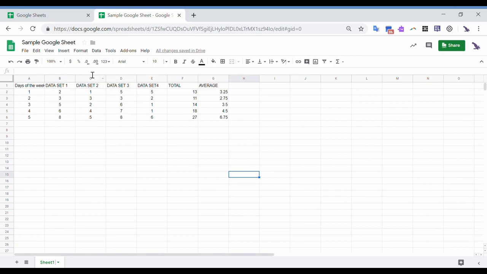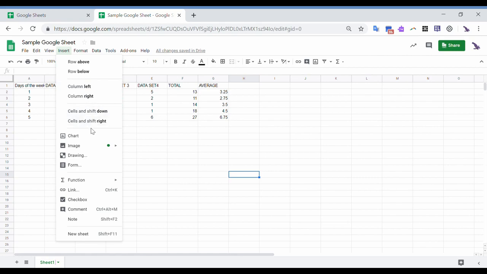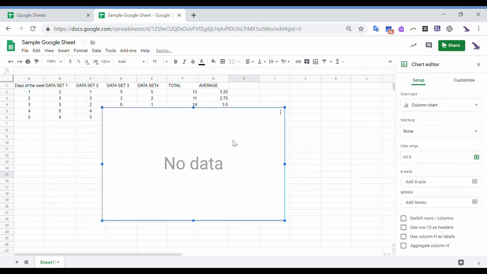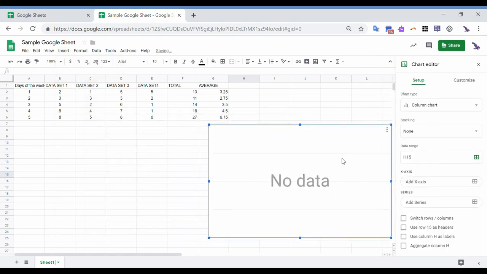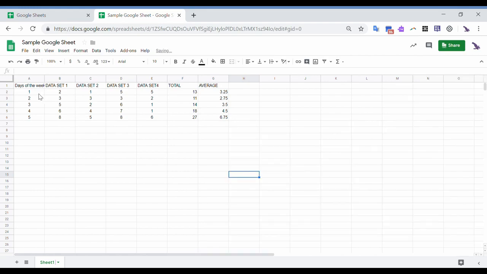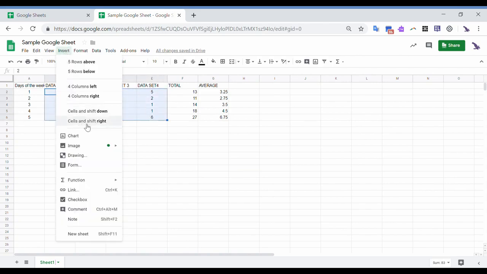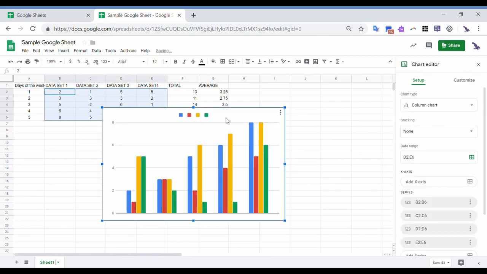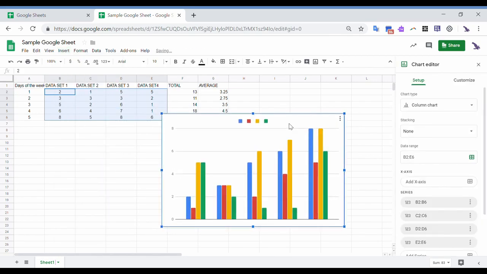So to create a graph, all you have to do is click on Insert, Chart, and the graph's going to come out. However, the graph that I produced just now does not have any data in it because I didn't choose any data set. So I'm going to delete this chart, and I'm going to choose these data pieces and then click on Chart, and there you go. It gives you your data set.